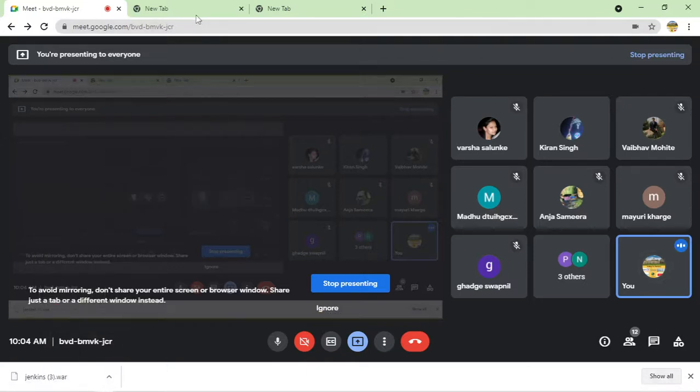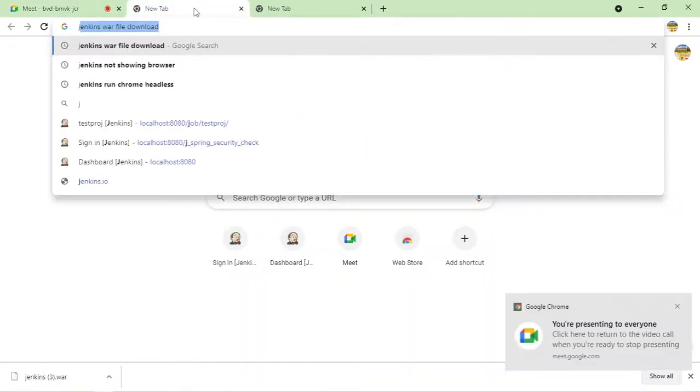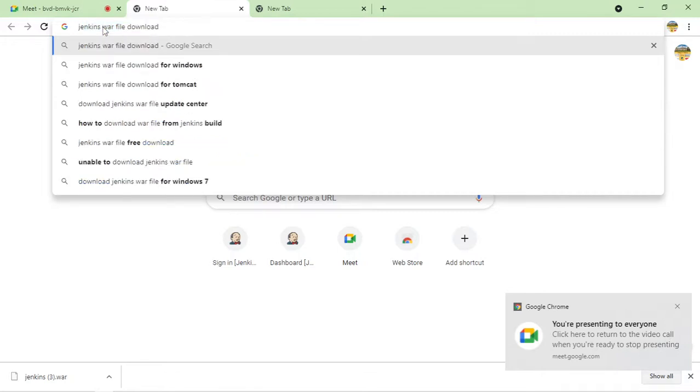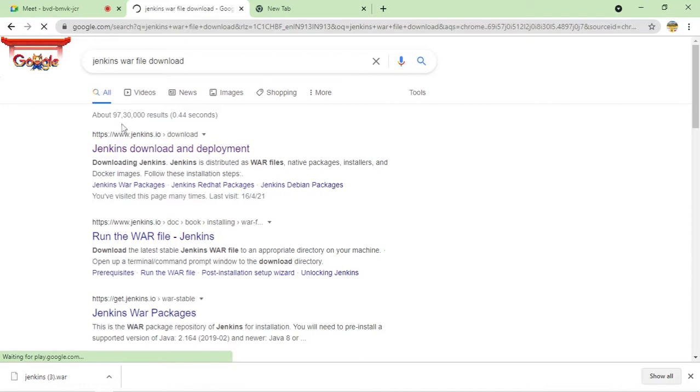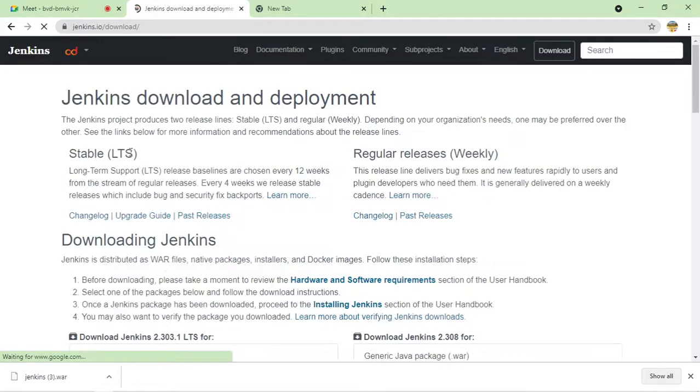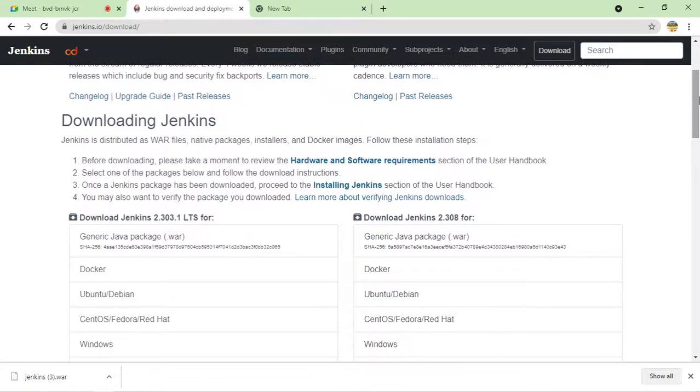Okay. So for downloading it, just type here. There is one WAR file which we need to download to run Jenkins on our machine. When you come down, you need to select this one or this one. You can select any one, and after that just click on this. The extension of this file is WAR. So this will start downloading like this.